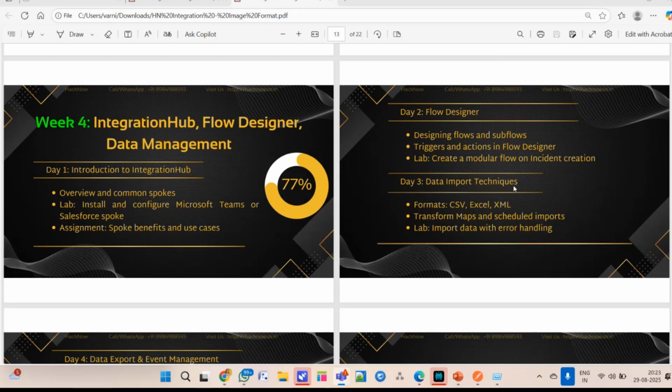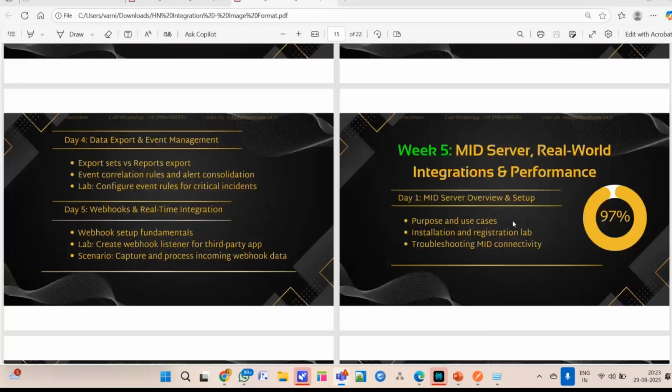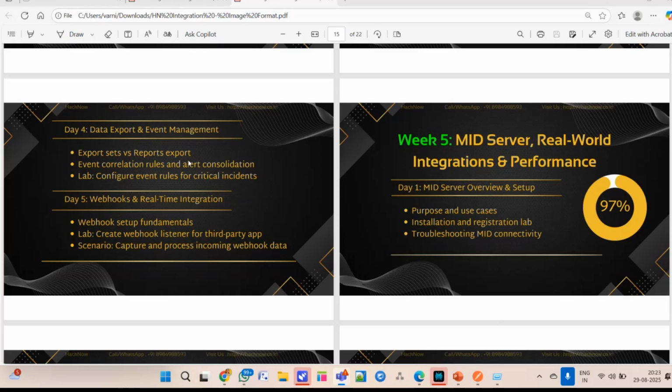Data import techniques are simple, just the transform map kind of thing, how you can import CSV, Excel, XML, all those things we can discuss. Data export and event management: whenever we get any alerts in another tool, how you can handle those alerts and create incidents for them. Those things will be discussed in this Day 4, data export and event management.